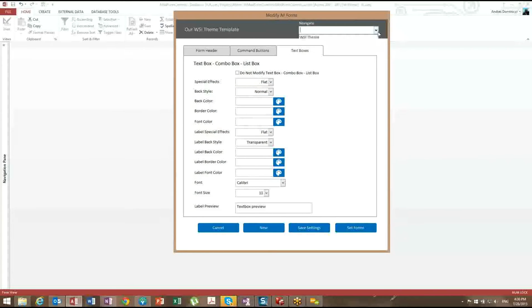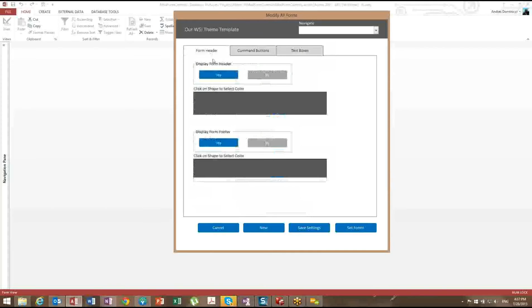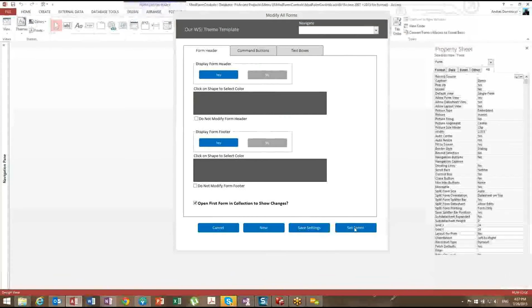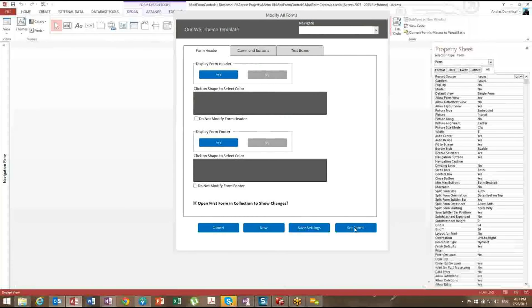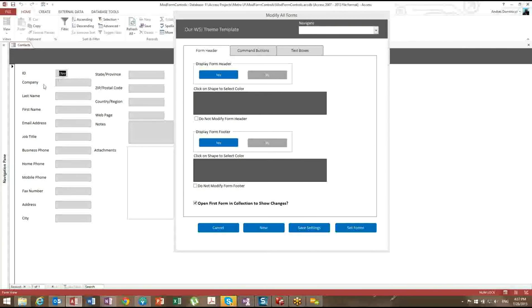If I go here, I'll see that it's right here, saved here. I can select it again, and it will give you the name here, our WSI theme template. And now all we need to do is just say set forms. So make sure that we have the open first form in collection to show changes and say set forms. And we'll go through our form. And here's the changes.